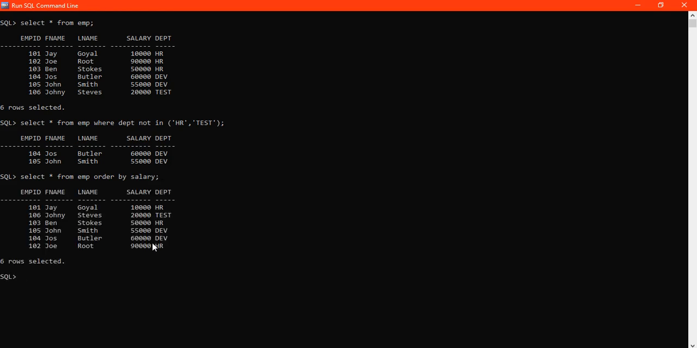You can see it has sorted all the employees in ascending order. You can see the employee IDs were 101, 102, 3, 4, 5, 6 in the original table. Now it has been mixed up and sorted on the basis of salary. Here you can find the regular ascending order: 10,000, 20,000, 50,000, 55, 60, 90. So any field, any column, you can sort, and accordingly it will show you the records.